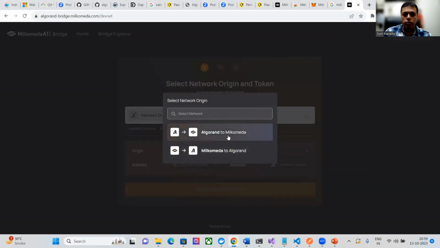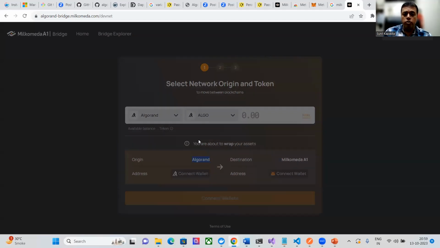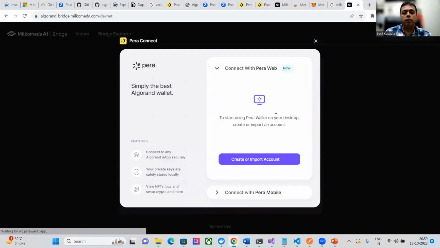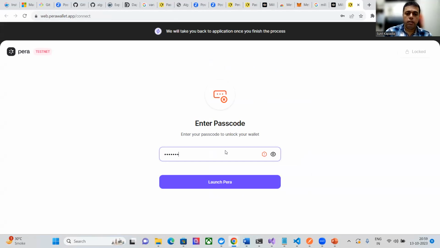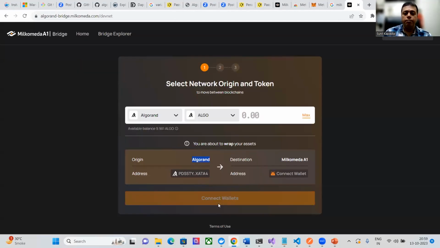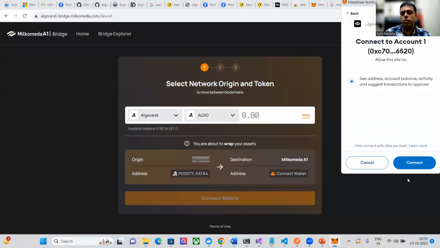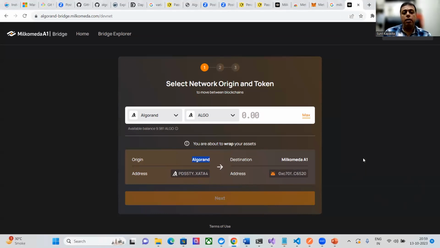Okay, so from here we need to do Algorand to Milkomeda. Automatically you can see that the wallets were reversed now. From our origin Algorand, the destination is Milkomeda. Now it is asking us to connect the wallet from here. So I'm going to use the Para wallet which we have just created. It will again ask for the password. Launch Para wallet, the first wallet, and I'll be able to connect this one. So now it is okay. This wallet also needs to be connected. So this is also on the right hand side. I'm connecting with MetaMask.